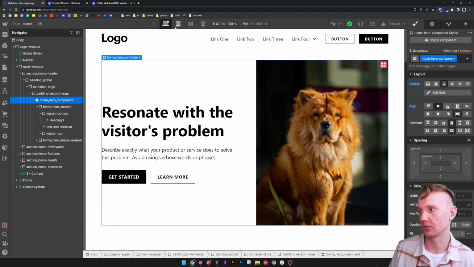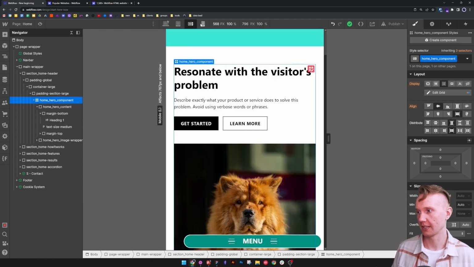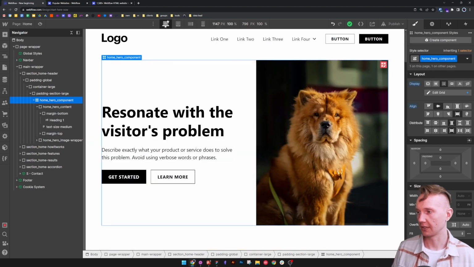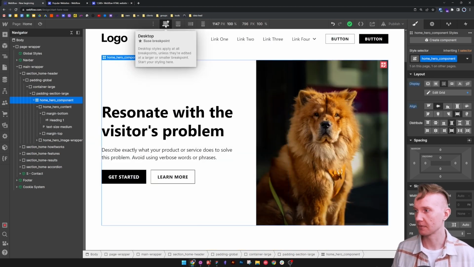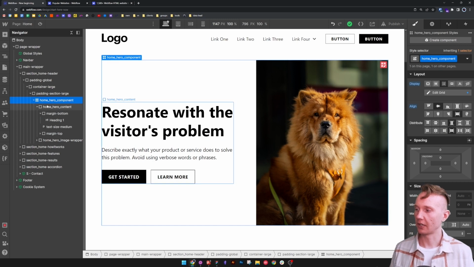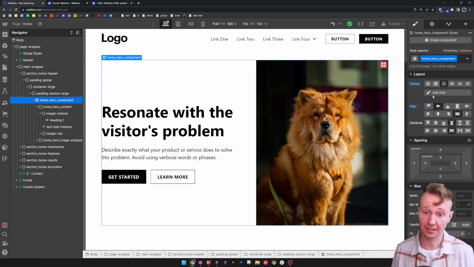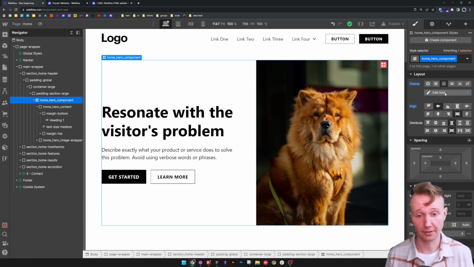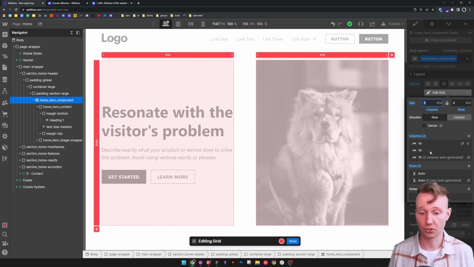On top of the screen, you can see here are the breakpoints, and if I click, the canvas of course changes. There's a little star in this base breakpoint, and that means that it is the one where you should start your styling. For example, here I have a grid element, or actually it's a div block that is set to grid. The layout thing is here, clicked on the grid, and we have 2 columns, 1 row.